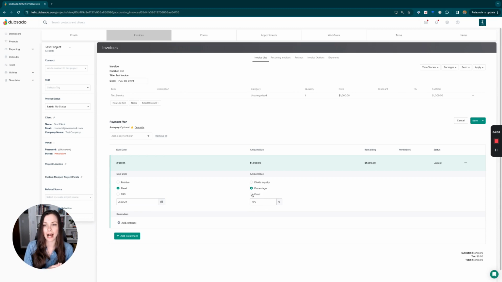Like if you say I just need a $200 deposit on this or a $50 deposit, that's what the fixed is. It's a certain dollar amount. So you see, you've got all these options. They're all really just taking you to the same place depending on the terms that you have with your clients. So you can really go in here and customize this to your business. Okay, so I'm going to go ahead and set that.